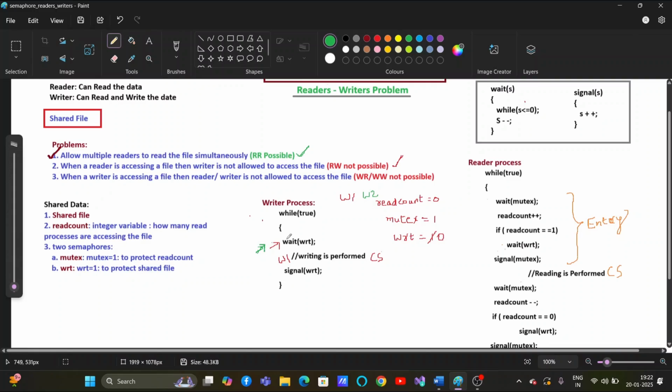It is not allowed to enter into the critical section. So we could successfully achieve this: two writers are not allowed to access the file at a time. Okay.